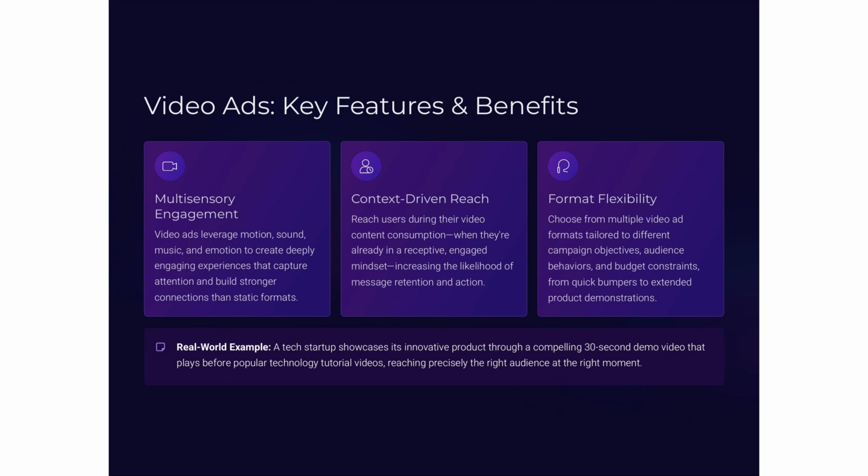Video ads offer multi-sensory engagement, using motion, sound, and emotion to captivate audiences. They reach users during video consumption, enhancing message retention. With format flexibility, advertisers can tailor ads to campaign goals and budgets. For instance, a tech startup effectively uses a 30-second demo video before tech tutorials to target the right audience.